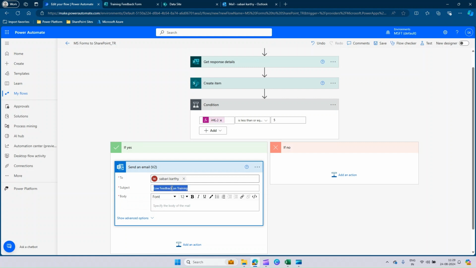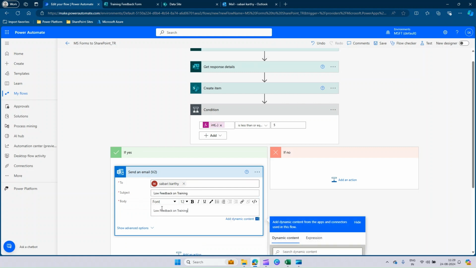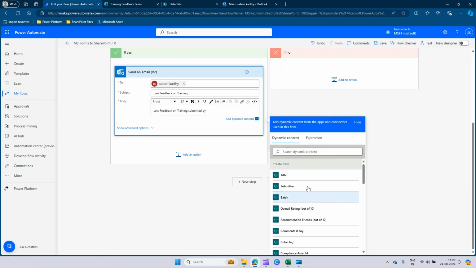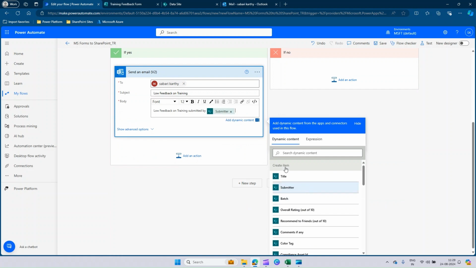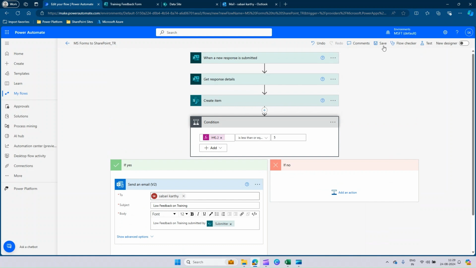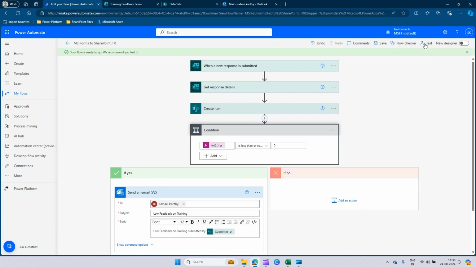Here you can copy paste in the body low feedback of training submitted by. You can pass in the dynamic content of the submitter, which is the email address, so that the concerned owner can reach out to this submitter to understand what is the reason for the negative feedback. So let me save this. So we would like to test it now.